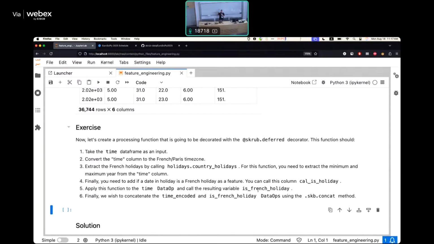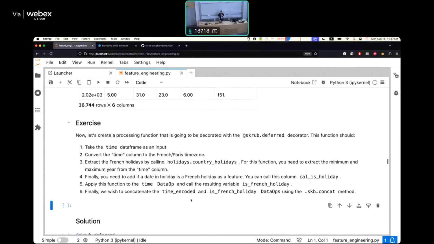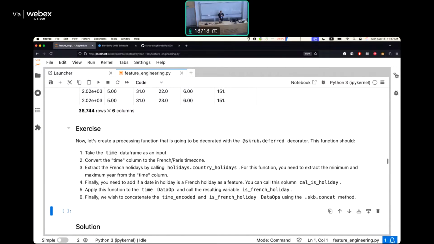So you're going to have the function that does something to the data, and then the new variable should be called isFrenchHoliday. And then we want to concatenate the time encoded data from before with the isFrenchHoliday from now, using skrub.skb.concat. For skb.concat, you can go and check the documentation, and for holidays, you might need to check the documentation for the holidays package. I will leave you a few more minutes and then continue with the solution.